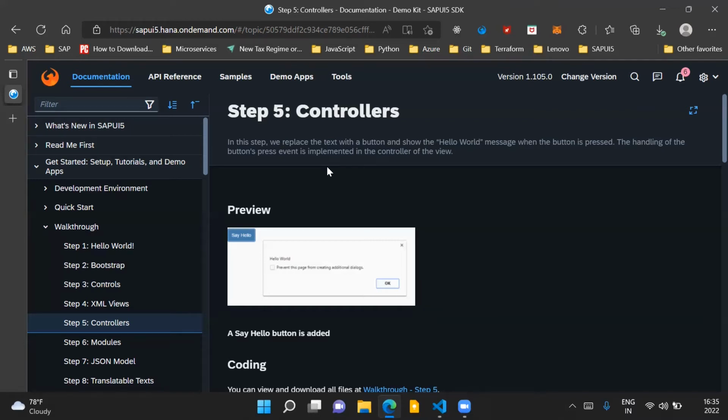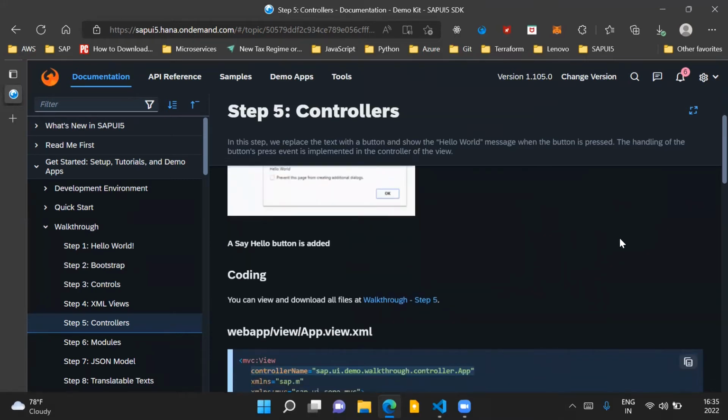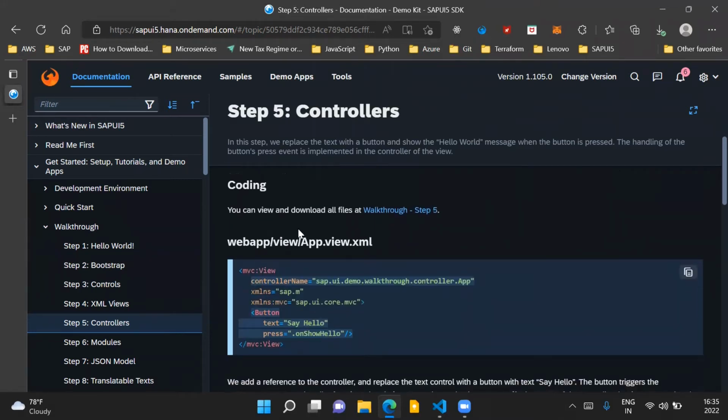In this step, we will replace the Hello World text with a button on the screen. And when the user presses this button, a Hello World message will be displayed to the user. This handling of the button press event is implemented in the controller of this view. Again, you can download the code from this particular link.